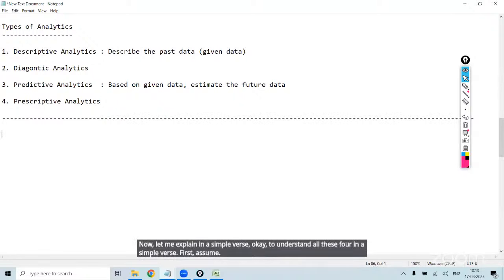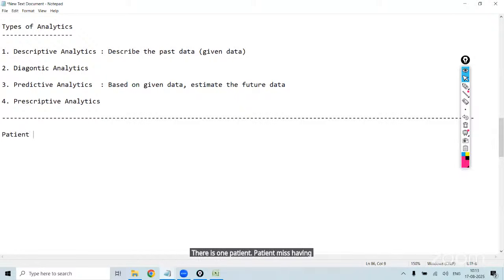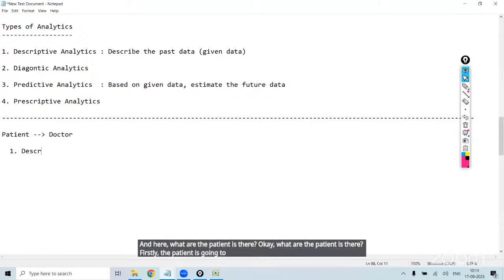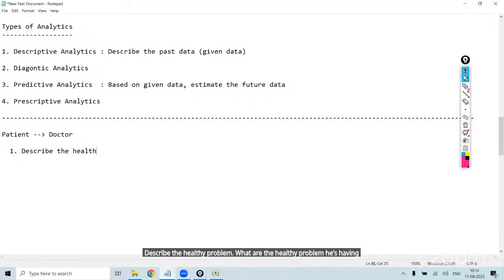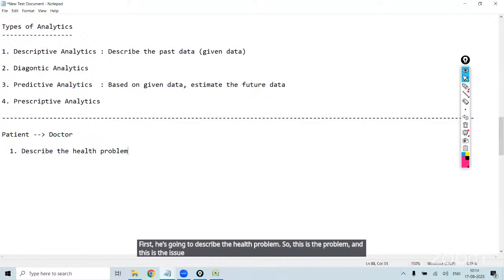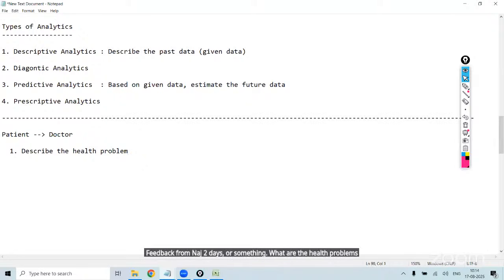First, assume there is one patient. The patient has some kind of health issue, and he has gone to meet a doctor regarding the health issue. And here, what does the patient do? First, the patient is going to describe his health problem. What health problem is he having? He is going to say something like a headache or a fever from the last 2 days. He is first describing that one.